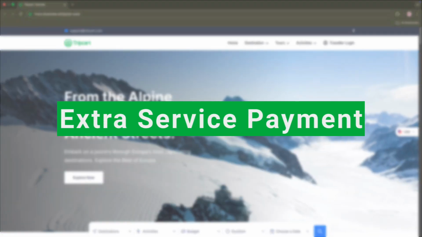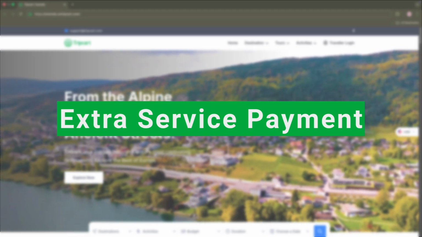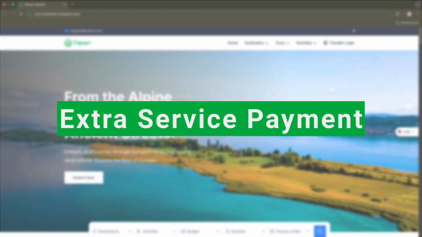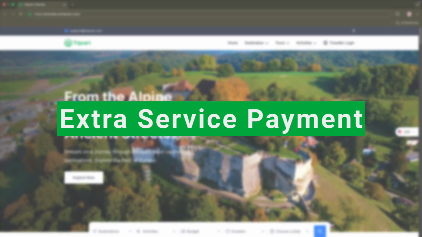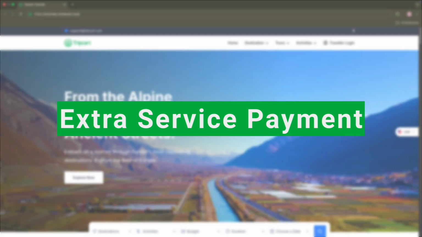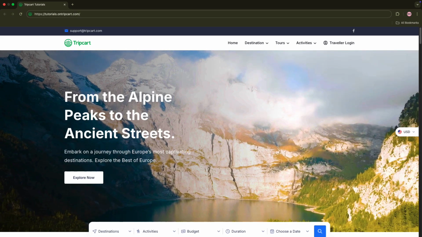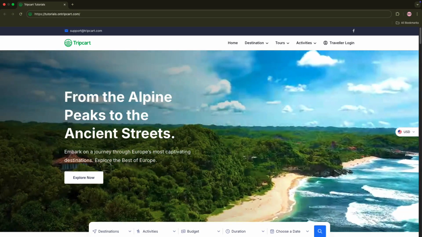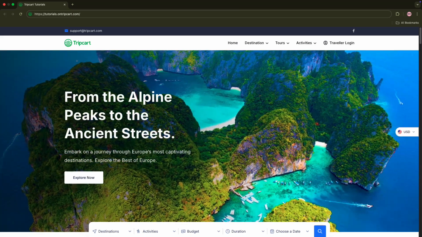An extra service payment is used for collecting additional or follow-up payments like pending balances, private transfers, or upgrades. Instead of sending manual bank details, you can create a payment link with the exact amount and traveler details. The guest pays online, and you receive instant confirmation. By the end of this tutorial, you'll know exactly how to create both types of payment links, helping you collect payments faster and more professionally.